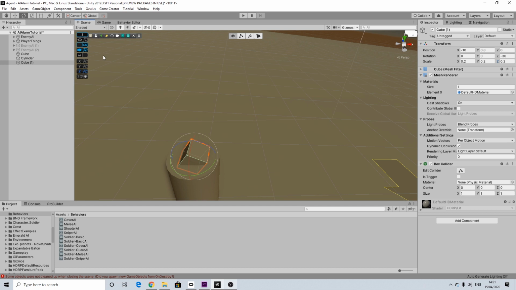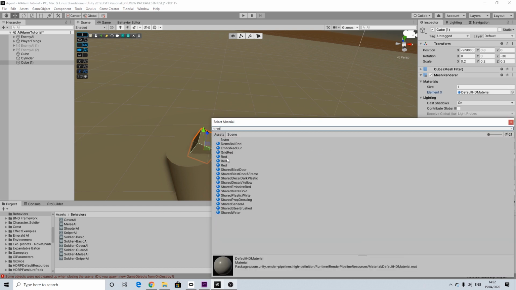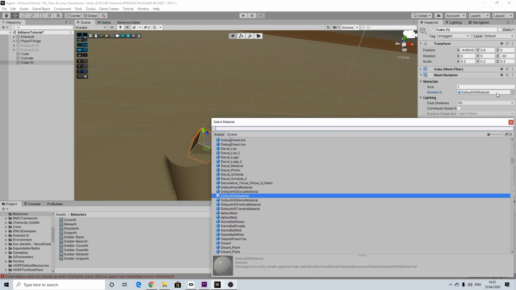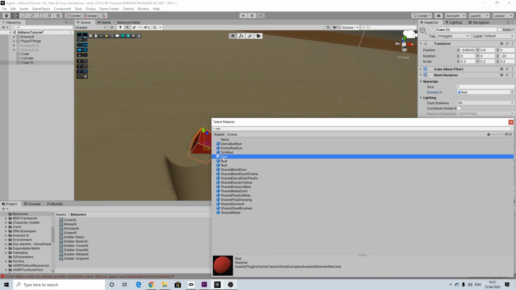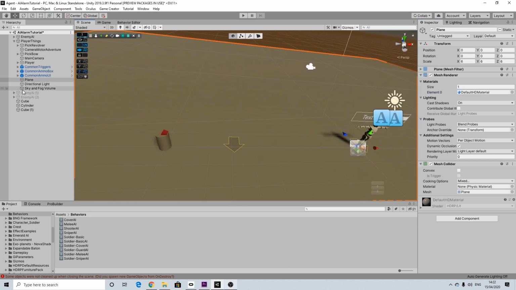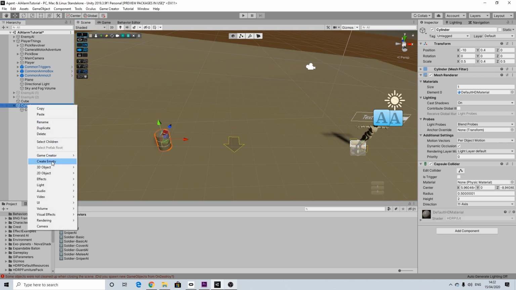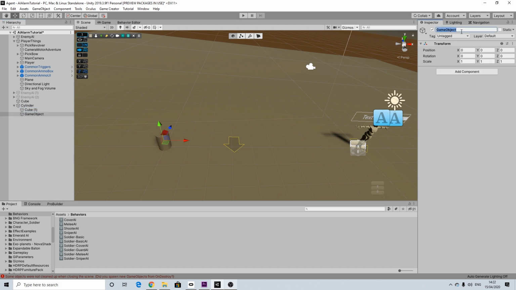Now there's a limit to how far our AI will be able to reach. It's not perfect. Just calling in a red material for it to stand out. This is actually included in Game Creator in one of the examples, so you will have the exact same color. There we go, perfect. Now let's make that a child, and we're going to create a new child, which will be the alarm marker.